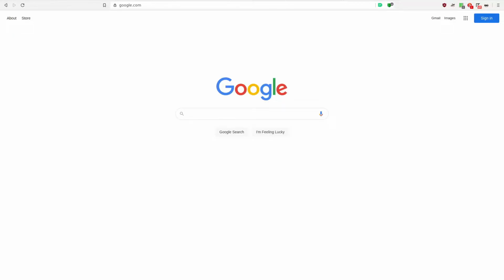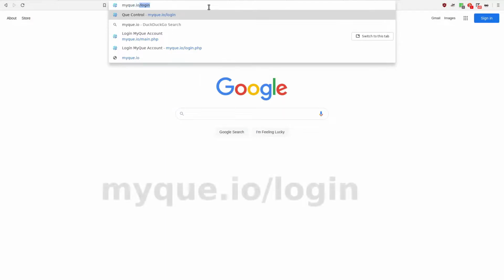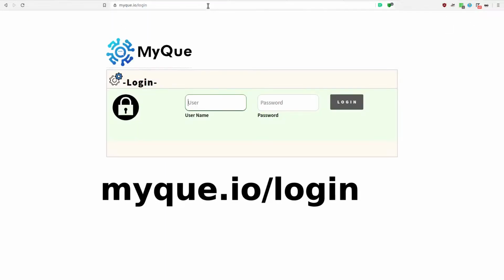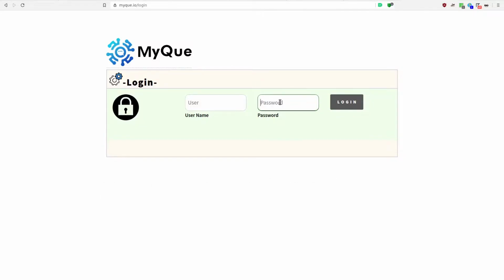Okay, let's do a real quick rundown here. From any internet connected device, it can be your desktop browser, it can be your cell phone, it can be a tablet, simply go to myque.io/login and you'll be greeted with a login screen. If you've been given a sheet from us for a free 30-day pass, you could enter that information here.